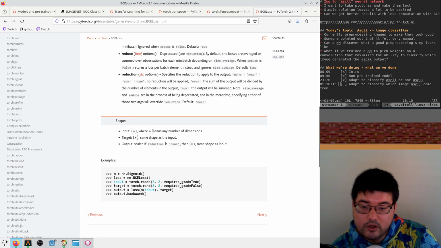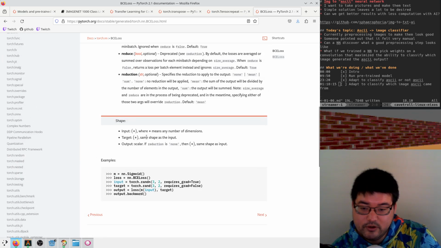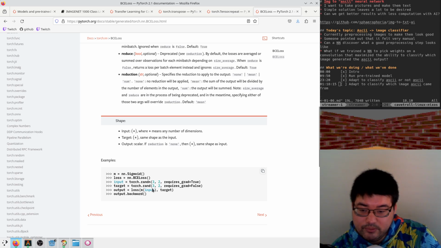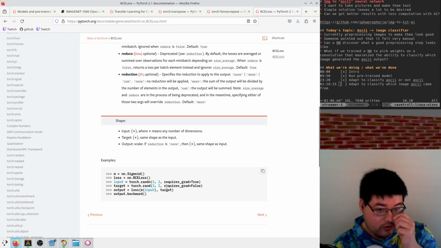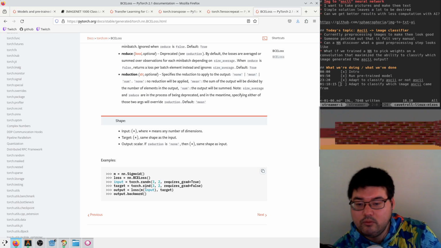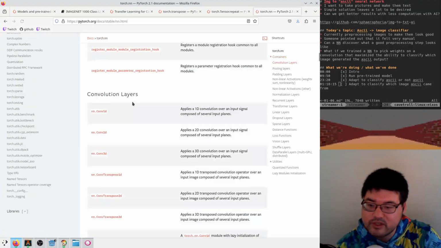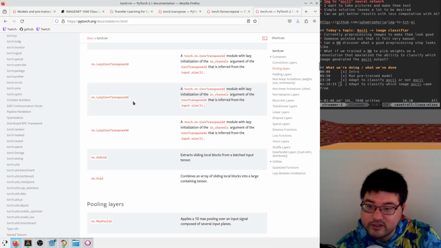Input were any number of dimensions, output same shape as the input. So loss is M input target. Oh, what the hell? I thought it was just... I thought that this was true or false. Which one of these gives me just a yes or no answer?